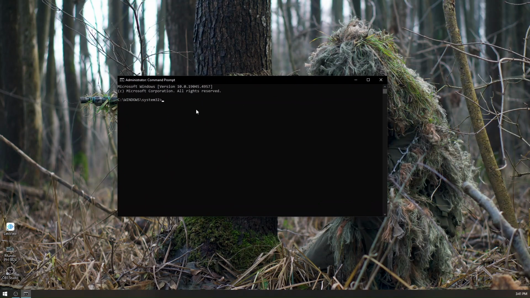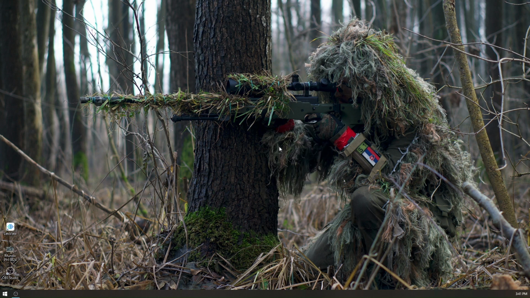From here, type sfc /scannow. You'll just have to wait until the scanning is done, and once everything is completed, let's go ahead and proceed to the next troubleshooting step.